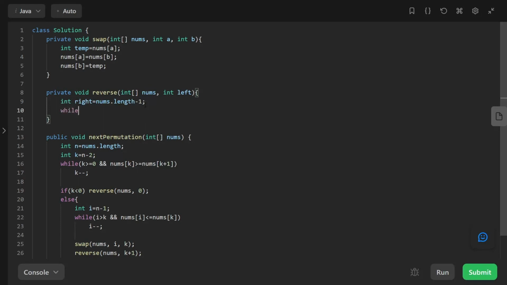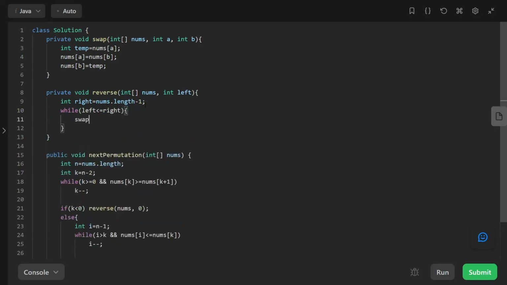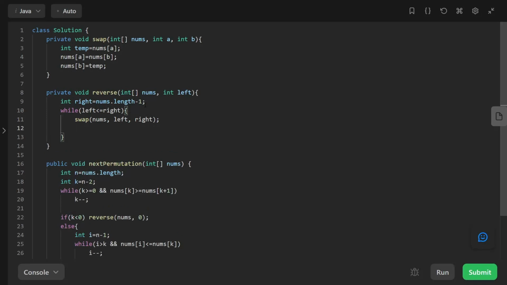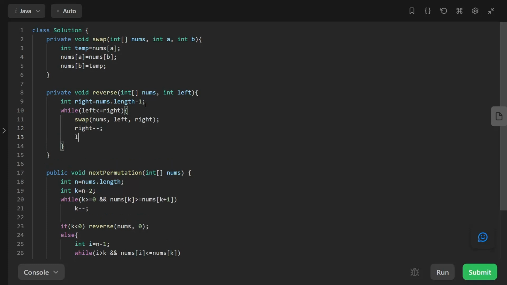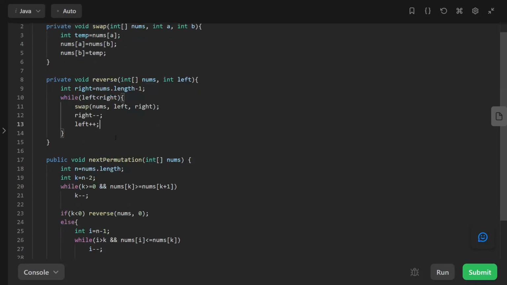So we'll be doing a while loop, while left is lesser than right, we have to swap the numbers, swap nums left and right. We can take help of this swap function that we already implemented here, and then keep doing right minus minus, and left plus plus. Yeah, if left is equal to right, then we don't have to do any swap. That is not going to be helpful in this case.